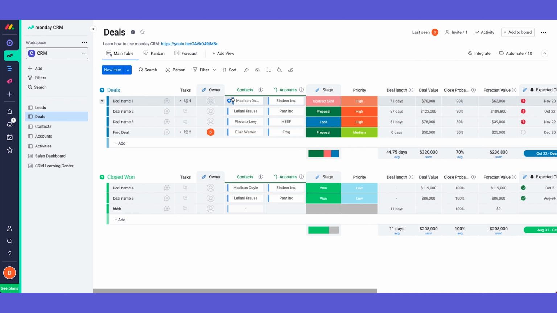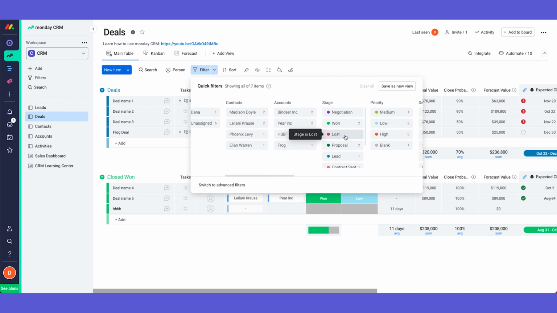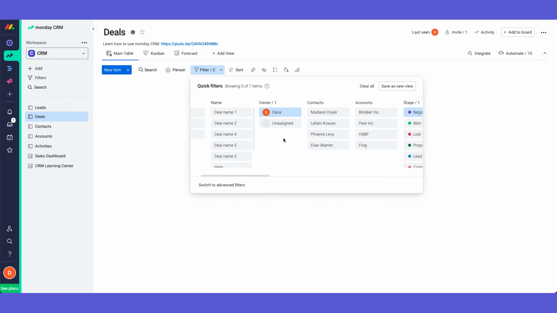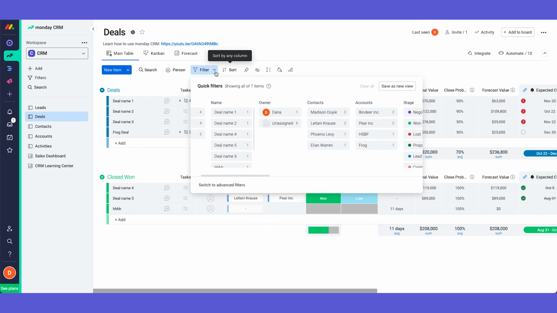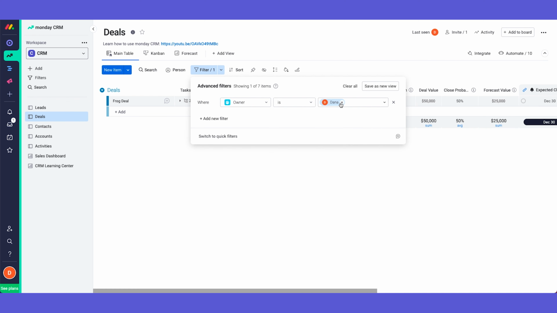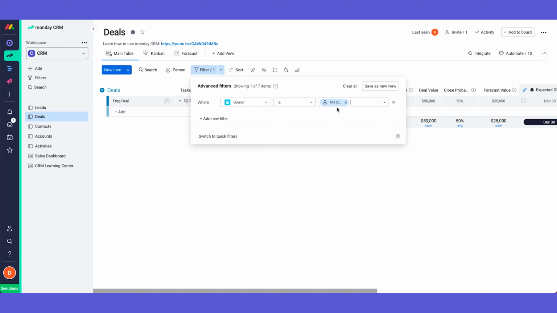Another functionality that I want to show you is the filter. We have the ability to filter by anything on your board. You have this filter, which you can say, show me everything that is in negotiation that is done by Dana, for example. And you can use our advanced filter to have more advanced functions of filtering. You can say, for example, show me everything that the owner is Dana. Or we have a really cool dynamic filter, which will always filter on the user himself.